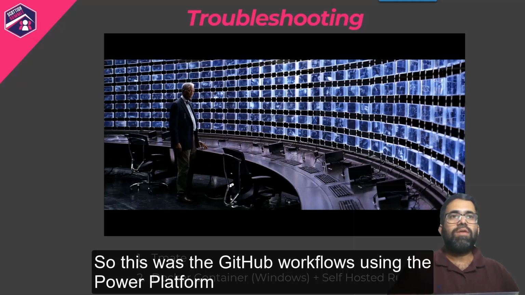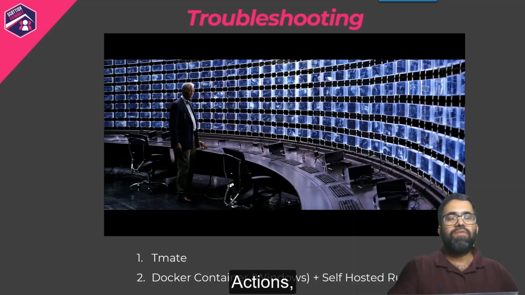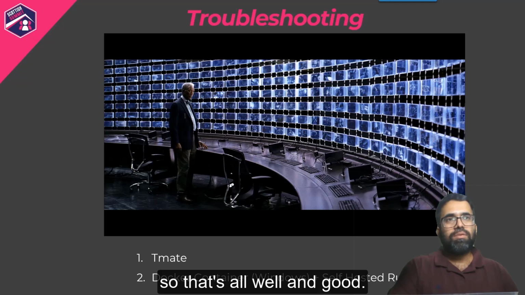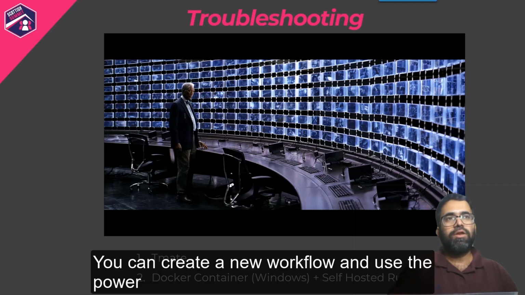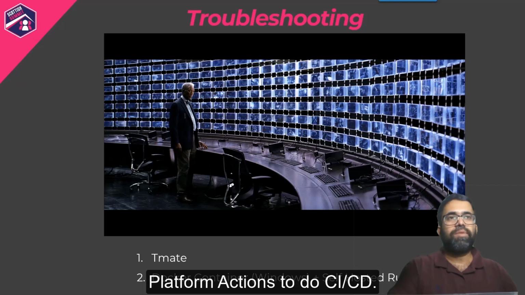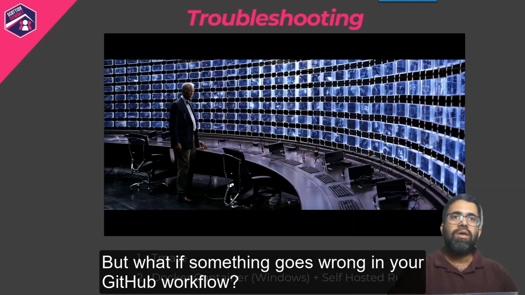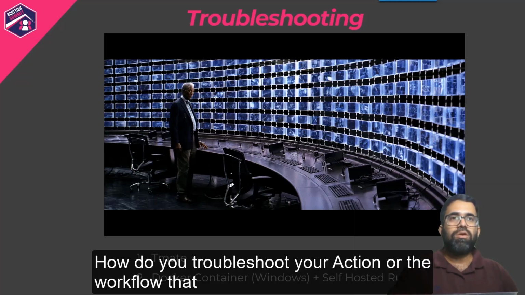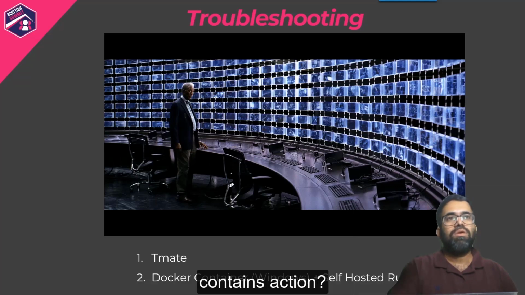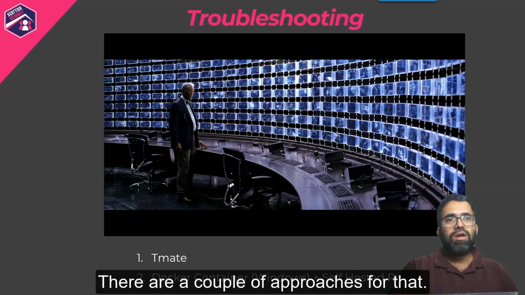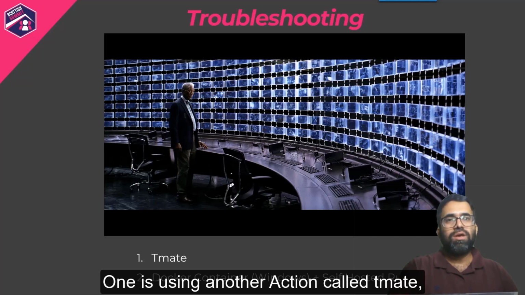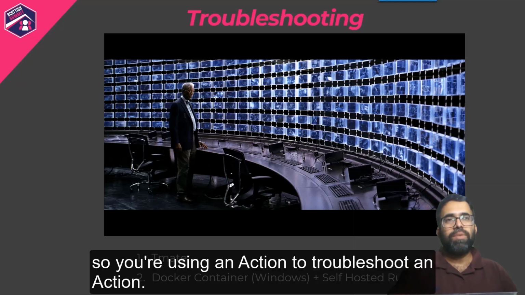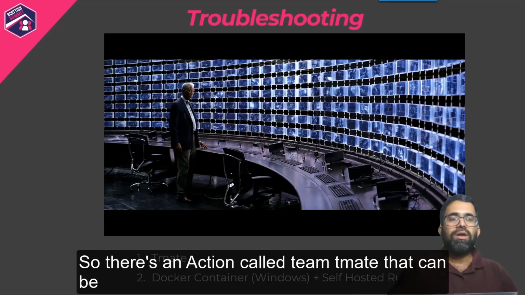So these were the GitHub workflows using the Power Platform Actions. So that's all well and good. You can create a new workflow and use the Power Platform Actions to do your CI/CD. But what if something goes wrong in your GitHub workflow? How do you troubleshoot your action or the workflow that contains action? So there are a couple of approaches for that. One is using another action called tmate. So you are using an action to troubleshoot an action.